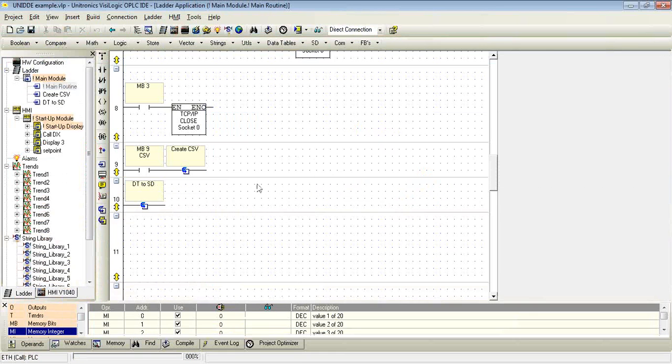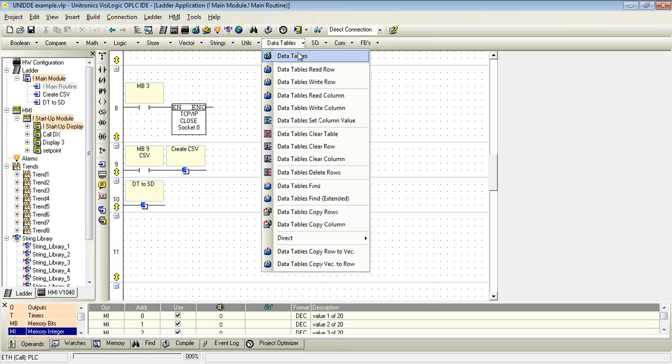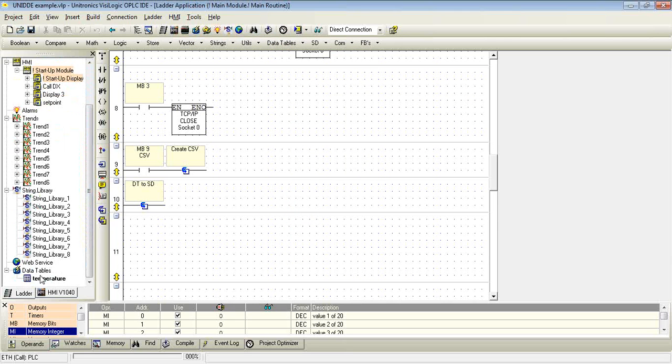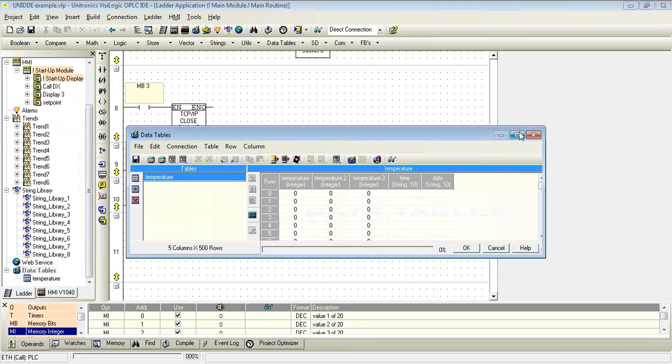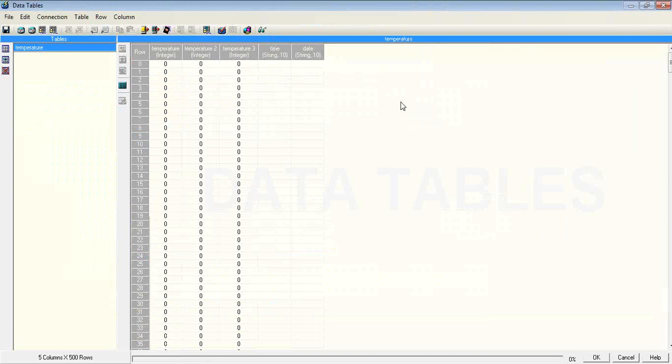I can bring up my VisiLogic data tables one of three ways. Using my data table icon here, I can open my data tables from the drop-down menu here, and also from the project tree. Now here are my data tables. I currently have one table defined. I have 5 columns. 3 of those columns are reserved for temperature. The other 2 are reserved for the time and the date. And I have 500 rows that I'm currently logging.